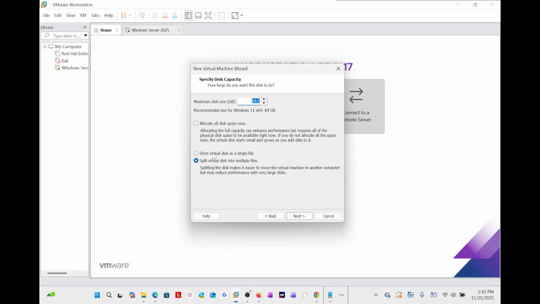are we splitting the disk or storing the virtual disk as a single file? If we split the disk into multiple files, it makes it easier to move the virtual machine to another computer, but may reduce performance with very large disks. But we're using 64 gigs. For this one, if we select allocate all disk space now, it will take all the space required. The 64 gig will be taken. But if we do not take it, the virtual disk is going to grow as we add data to it. So it grows per time, per need. So we're just going to leave it the way it is and we say next.